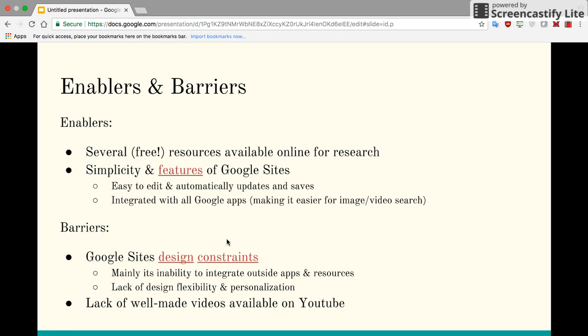I also found that the simplicity and wealth of features of Google Sites was very helpful because I found it easy to edit. It automatically saves, so I didn't have to worry about losing my data after working on it. And I also liked that it was integrated with Google Apps, so image search, video search, everything was much easier to integrate into my website. So it really made the design process much easier to do.